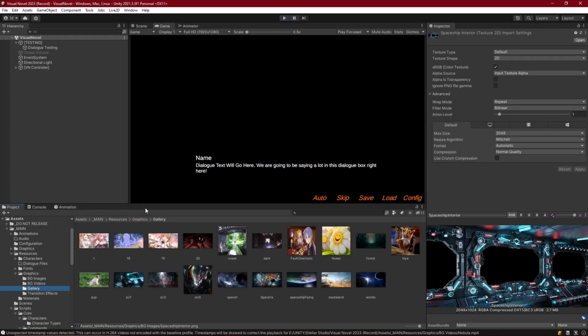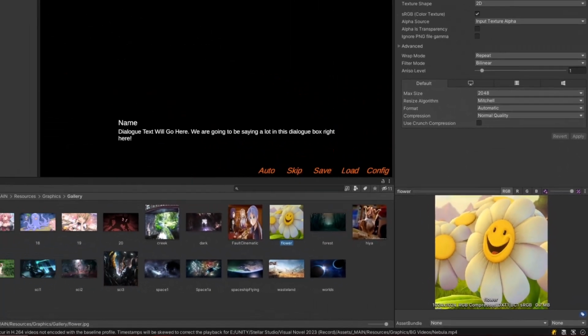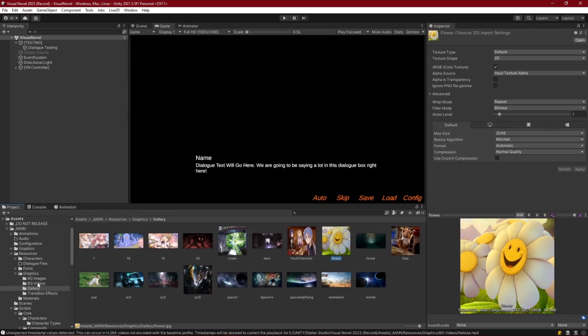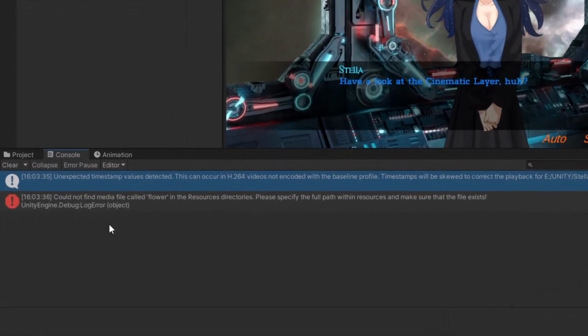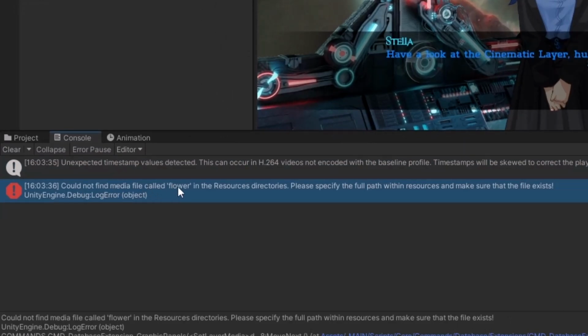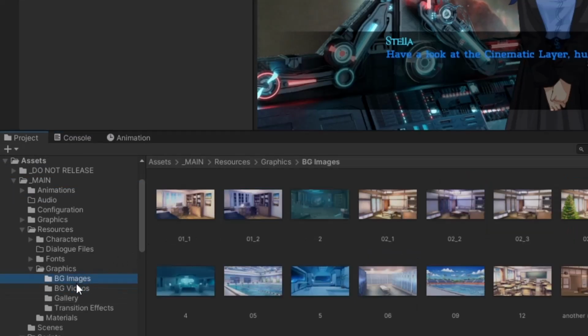But usually what the cinematic layer is for is displaying gallery images. So like we display a certain scene, like these important pictures. Look at that. That's very important. So we need to show that right on top of the screen, and that's for the gallery. But that's not one of our default directories. So if I were to go ahead and specify flower in there, then it doesn't load. Instead, could not find the file called flower in the resources directories, because the only resources directories that we're checking are the images and the videos, and that's all that we need to check.